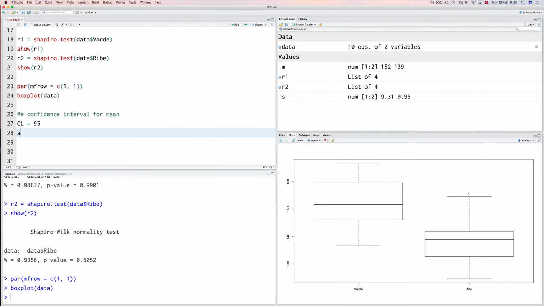Then let's define alpha, which is 1 minus confidence level divided by 100. And then the left tail is alpha half, the right tail is 1 minus alpha half. Okay, so we can get a t value by using the quantile function for t distribution. Then we provide the alpha. For example, if we provide alpha half, it will be negative. Let's just do it.